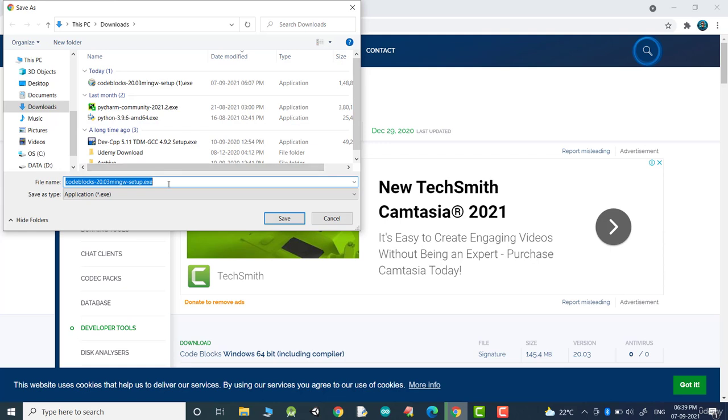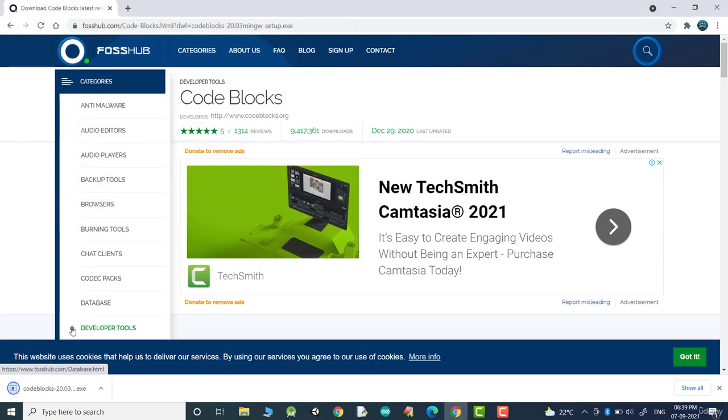It is asking for the file name. It is taking the same file name, that is the MinGW setup. So say save, okay, and it will start downloading. So here it is downloading. Wait for it to download. Once it is ready, just double click on this one and it will start the setup file, which will install the CodeBlocks IDE on your machine. So say yes.